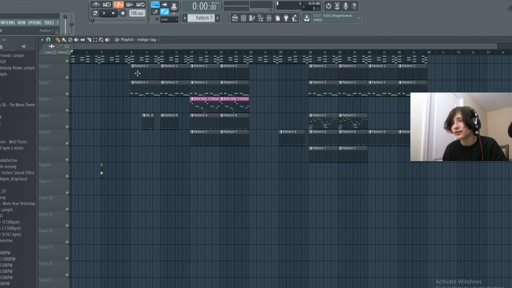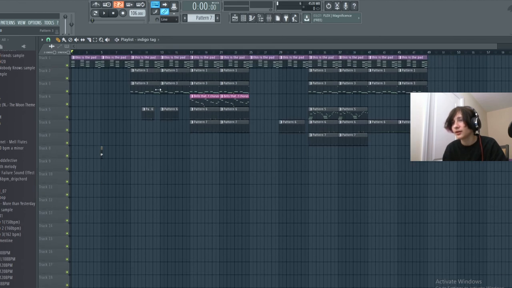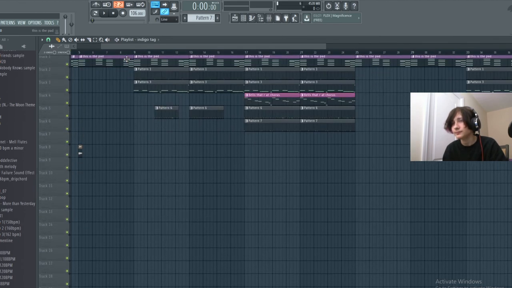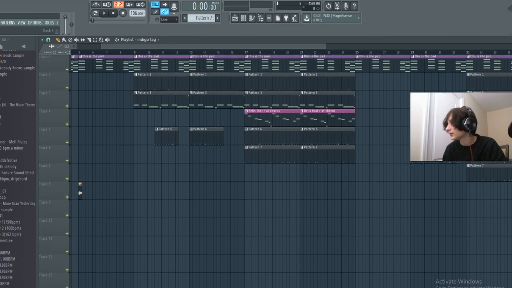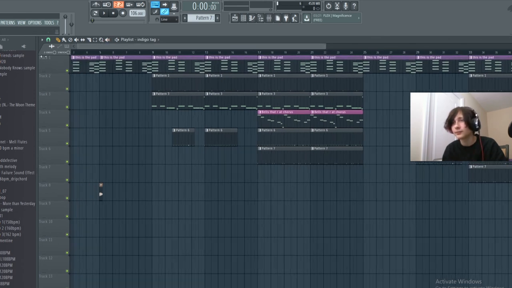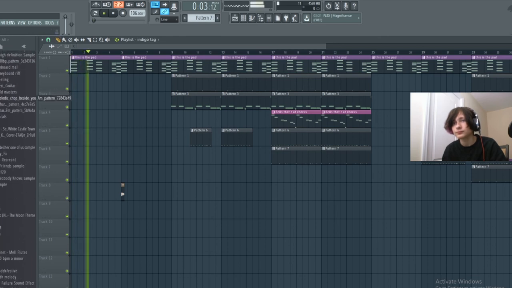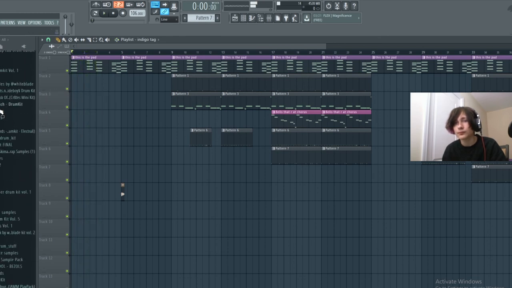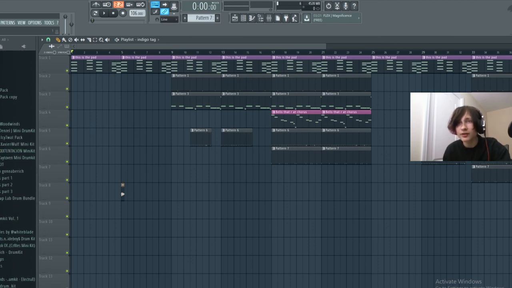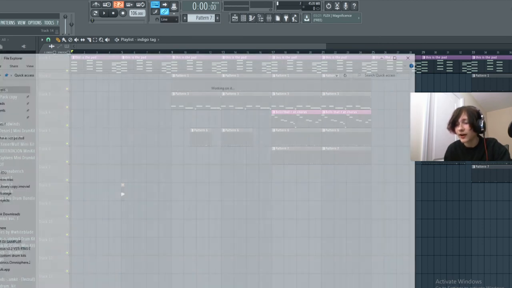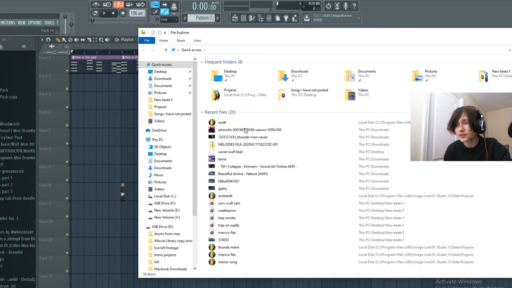But yeah, you can just use that to zoom in, if you want to zoom in and look at everything. And you can also use these on the side. Go in here. Oh yeah, and this is your browser, so pretty much anything, you can go into your files and get your sounds and drag them over here and drop them into the browser, and then you can use that to make beats.